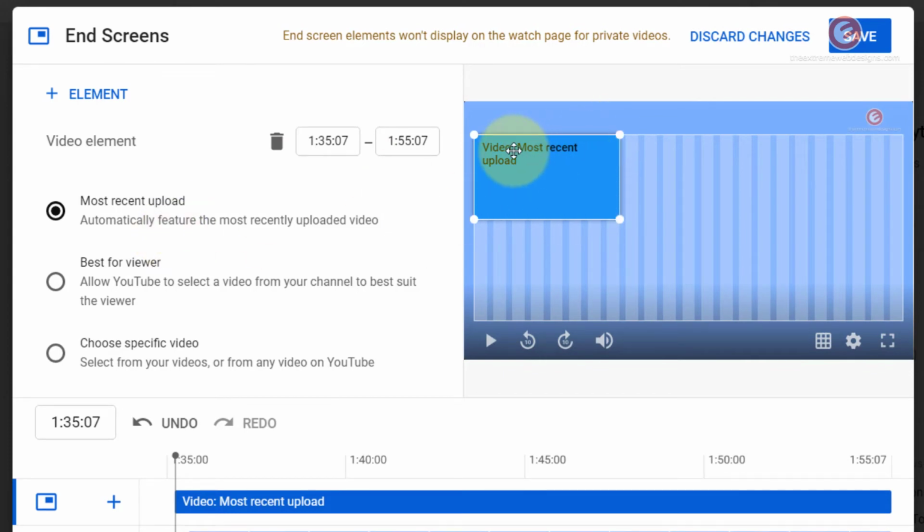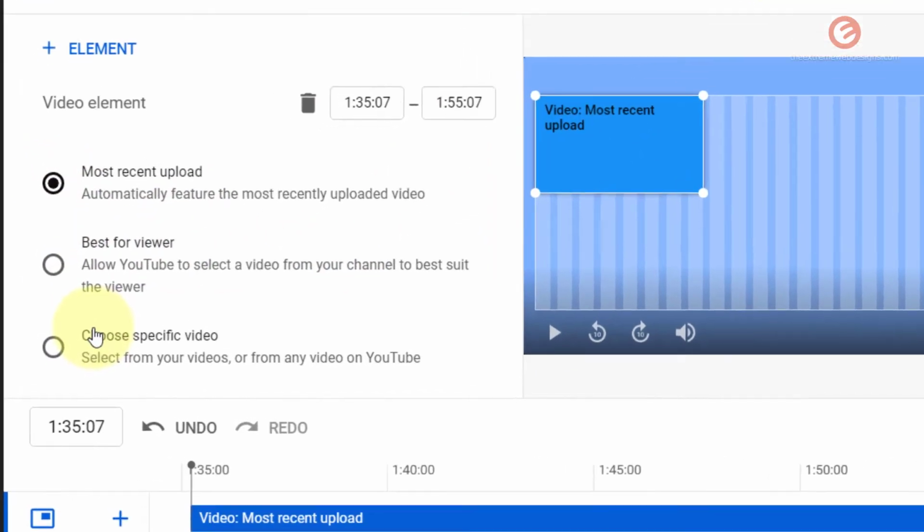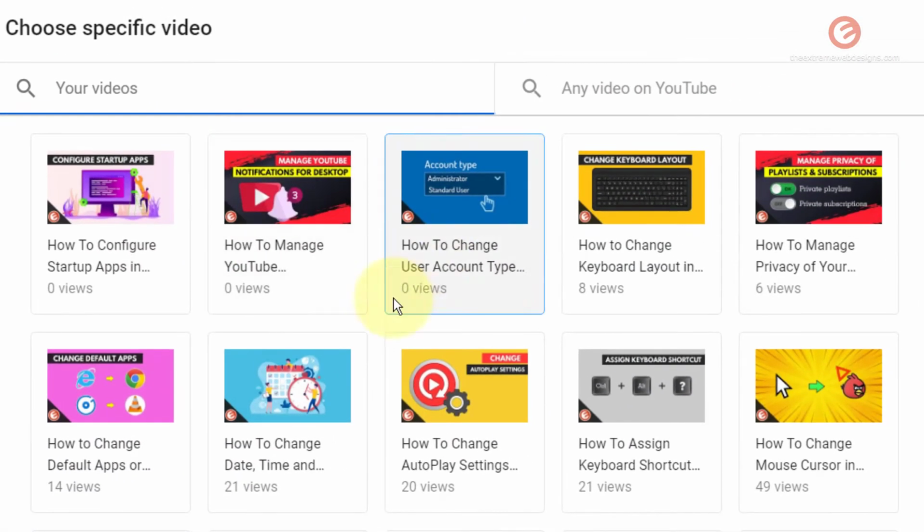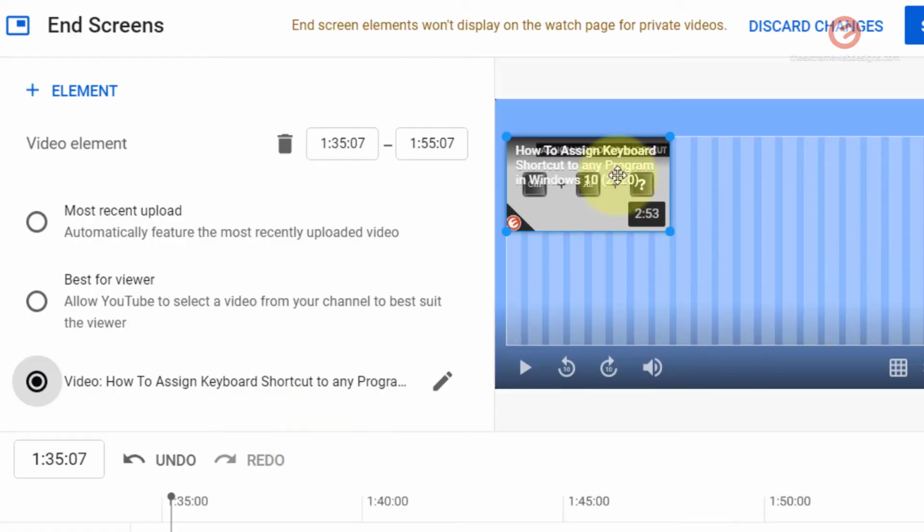You can select what video to populate that element with by selecting the most relevant option here. So if you want to show the most recent uploaded video in this element, make sure that you select this one. If you want YouTube to select the video which is best for the viewer, then simply select this option and the element will be updated. Or if you want to choose a specific video from your channel, simply select this option and you'll be able to select something from this list. So click on the relevant video of your choice and that will be shown here in this element.